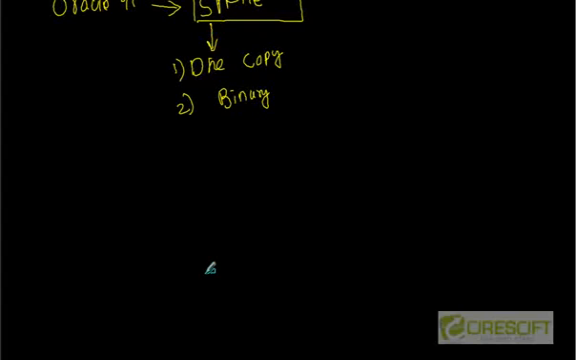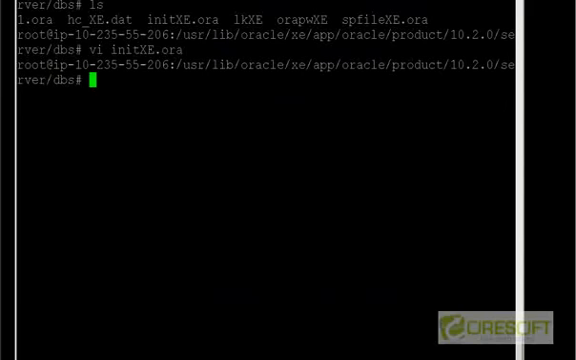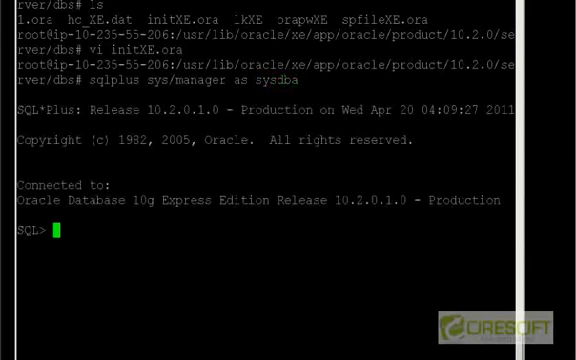Okay, so now let's do some hands-on so that we can explain what is really going on in the background. So first I connect to the Oracle instance. This is how I do it as sysdba. So I'm now connected to Oracle DB, and let's say I want to see a parameter.